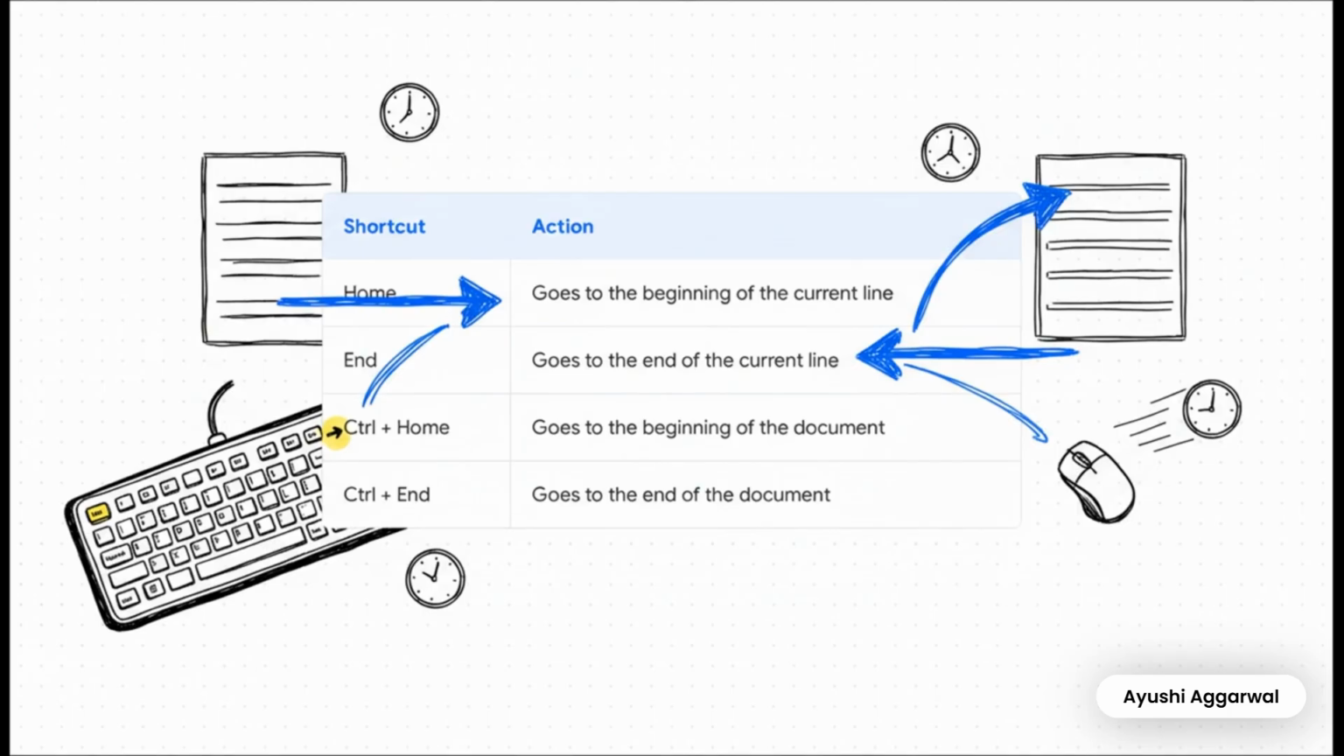Okay, stop scrolling. Seriously, if you have a long document, scrolling with the mouse is the slowest way to get around. Instead, try this. Hit the home key to instantly jump to the start of the line you're on. The end key takes you to the end of the line. But here's the pro move. Hold down Control and hit home, and you're at the very top of the whole document.